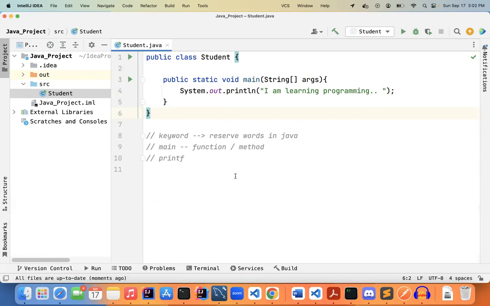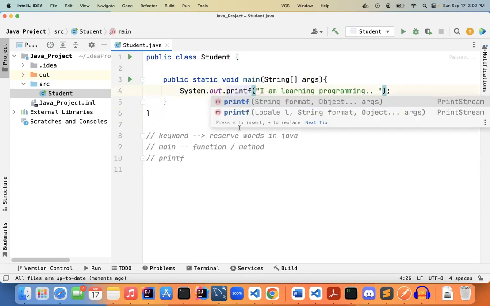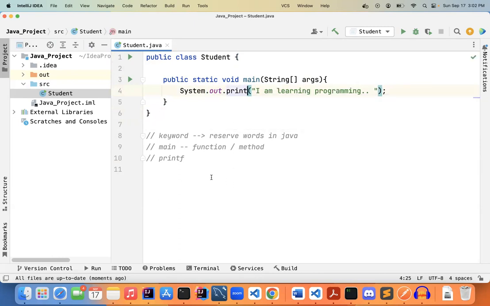But yeah, that's something we're gonna cover in detail: what exactly System means, what exactly this out is, why this println is used, why we cannot use just print, and what printf is, and all different stuff we're gonna cover in the upcoming videos.